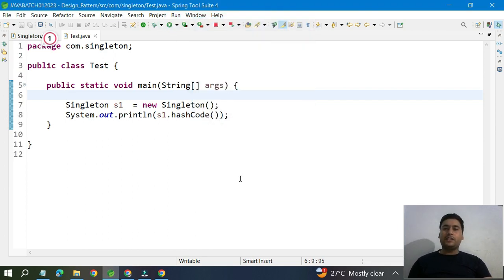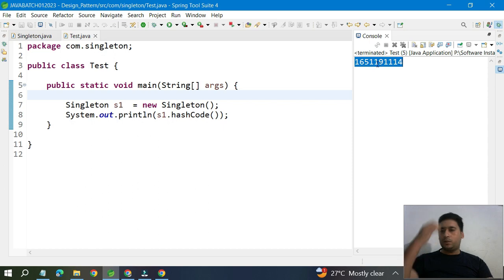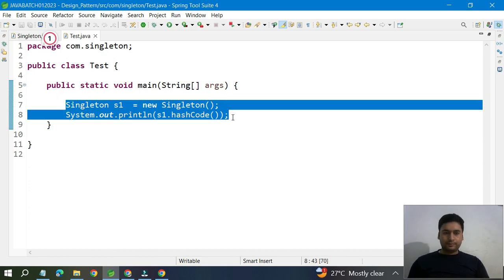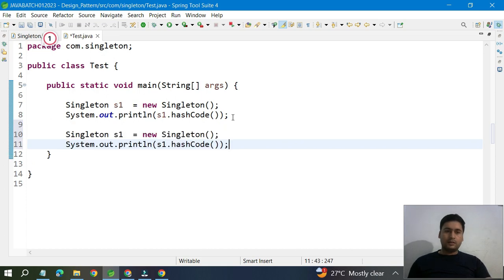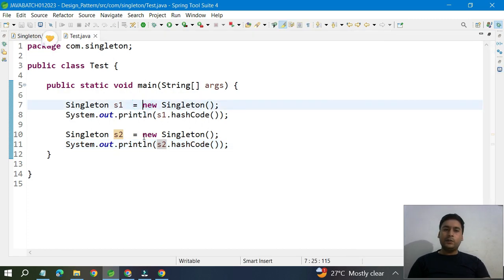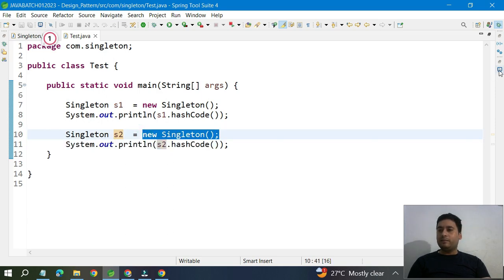If you see the output in the console, this is the output: 16511911114. If I create one more object, s2, and print the s2 hash code, and run once again, you can see the hash code is different. It means that whenever I write new Singleton, it gives me a new object.